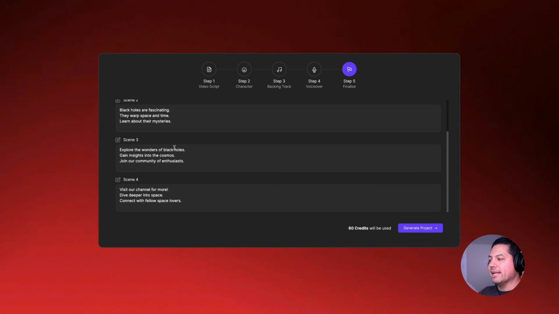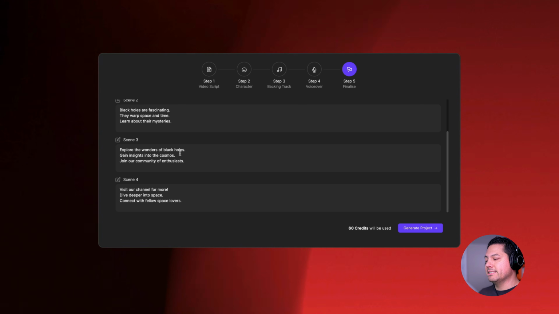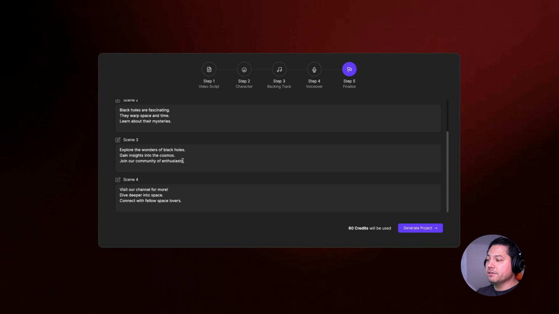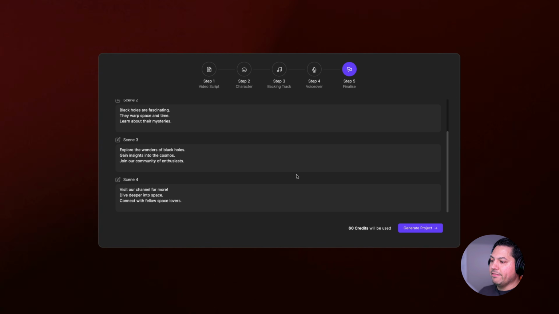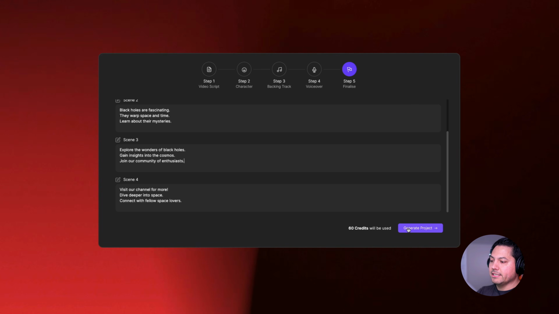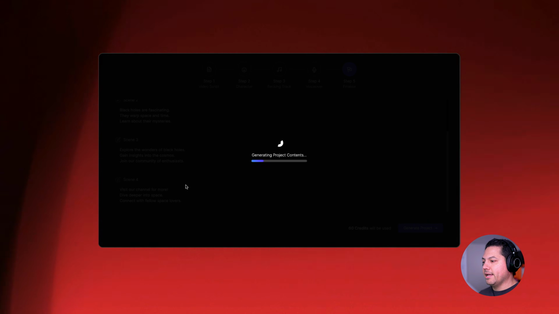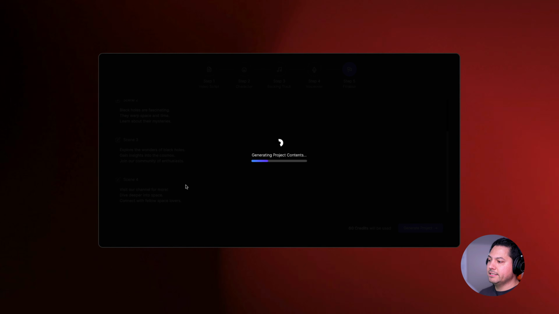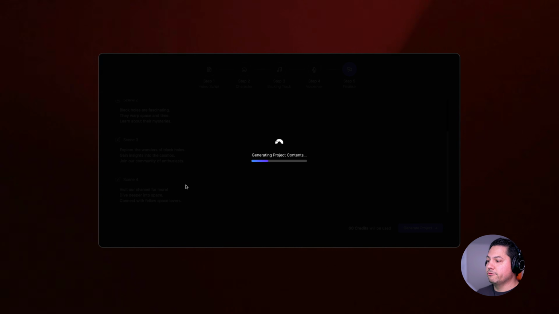And then it goes through and you can edit these if you don't like how they sound, or maybe it's not completely accurate to what you want to say. You can come in here, tweak these lines, and then it'll go with the 60 credits. And then I'll say generate project. And then it will generate that project and its contents and open up inside of CreateStudio 4 for me.